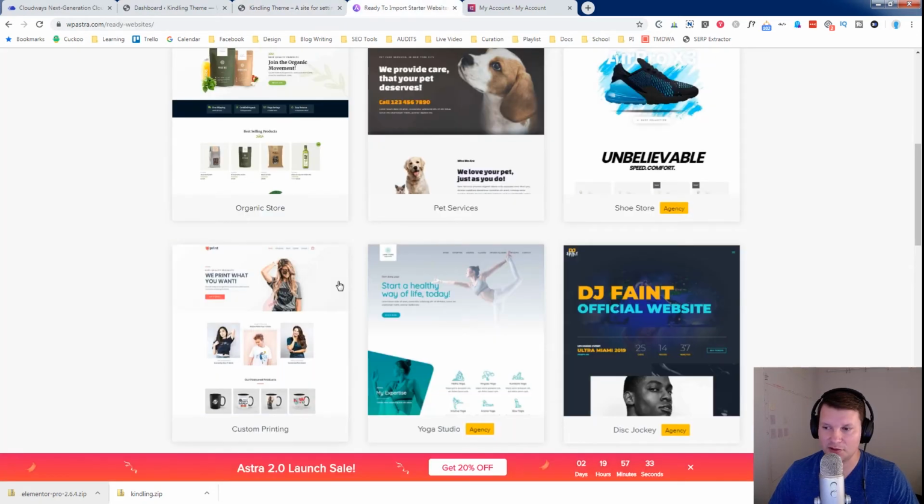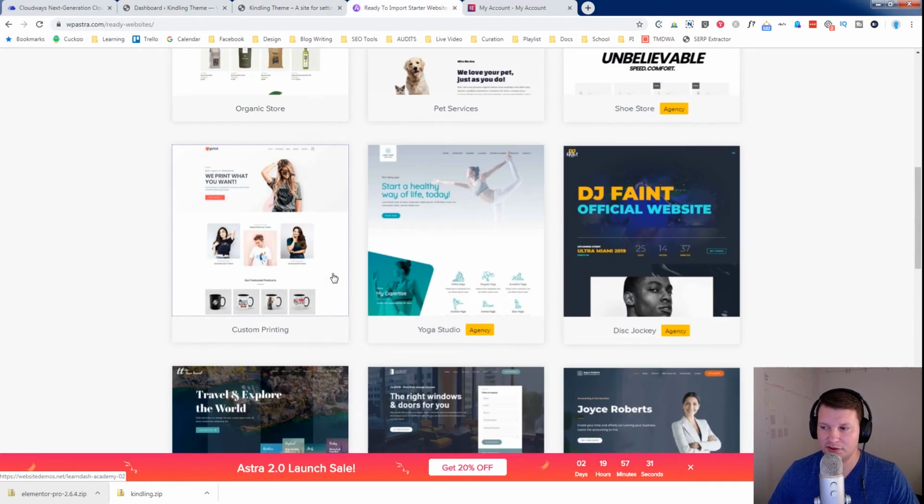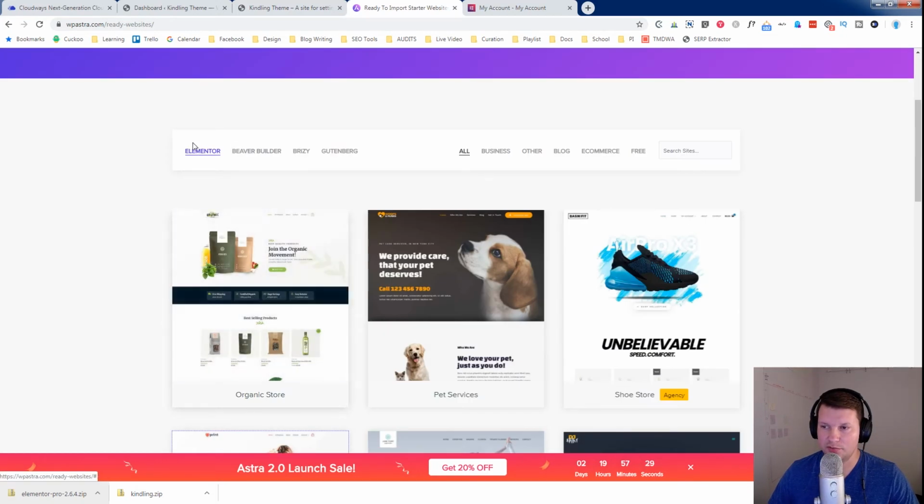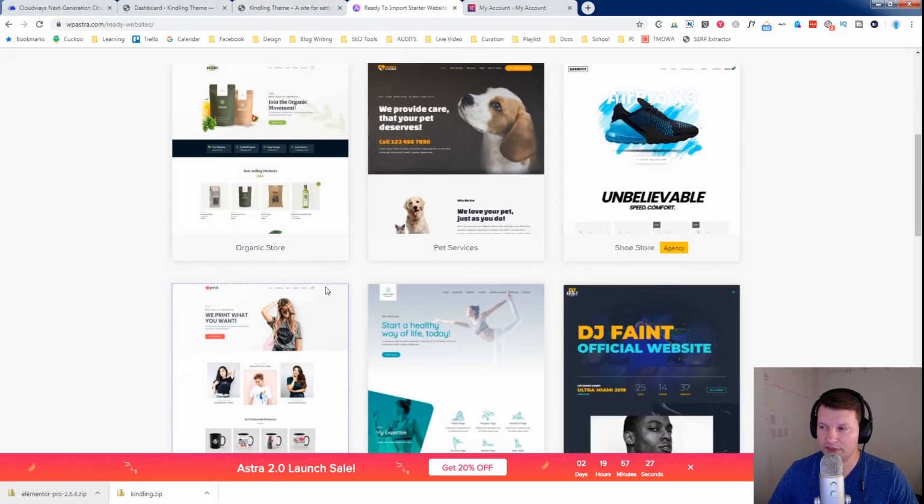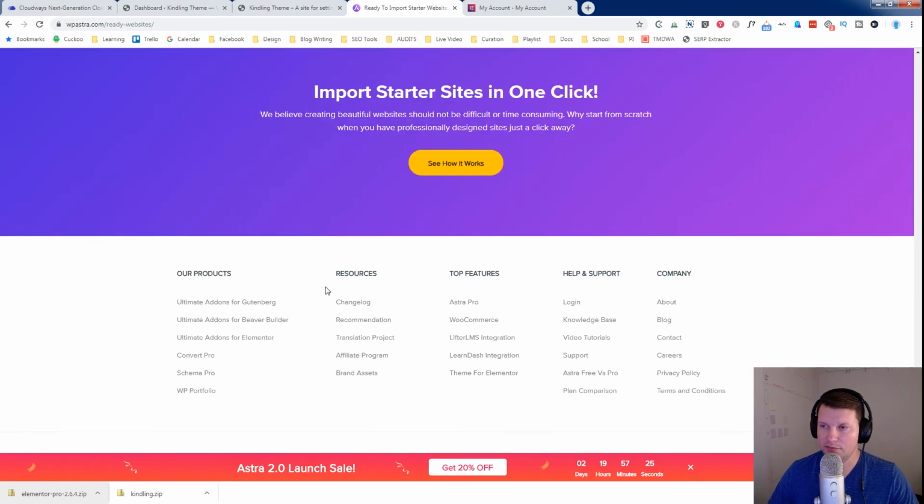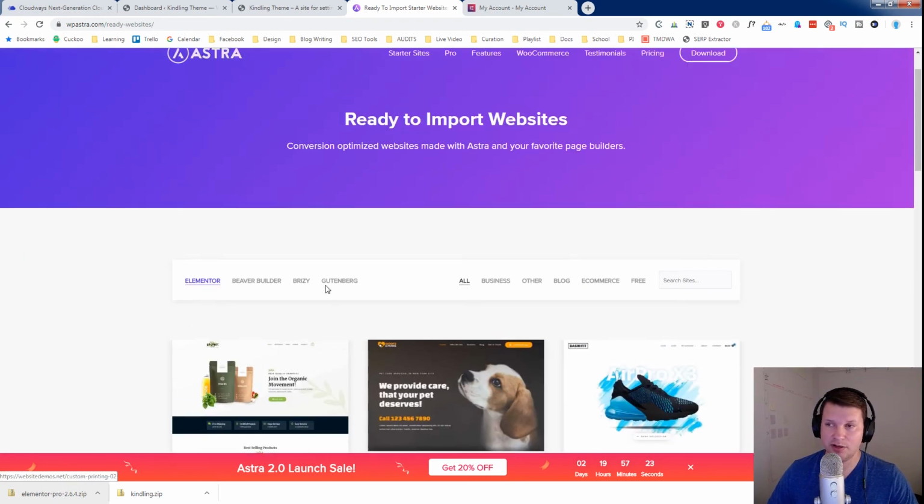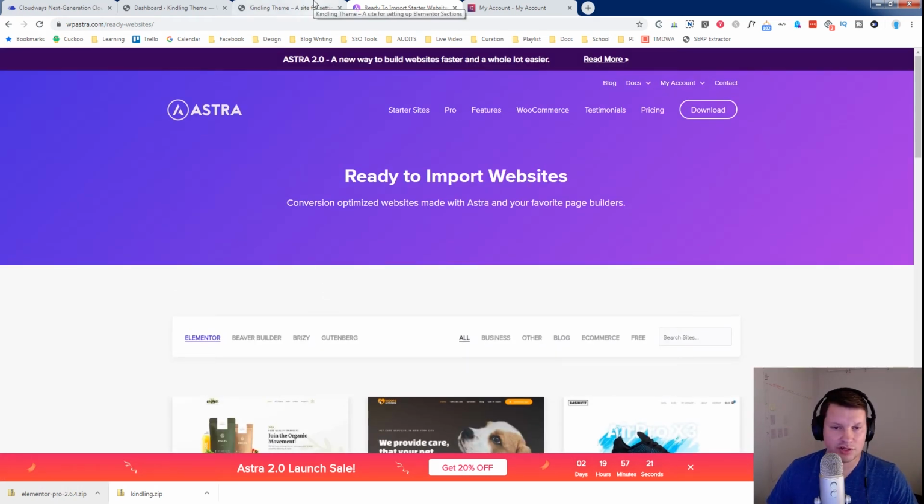You can see all of these examples are all built on Elementor with Astra. Almost every site that I have is built on Elementor and Astra. You can do literally anything you can imagine, almost anything with Elementor without much code.